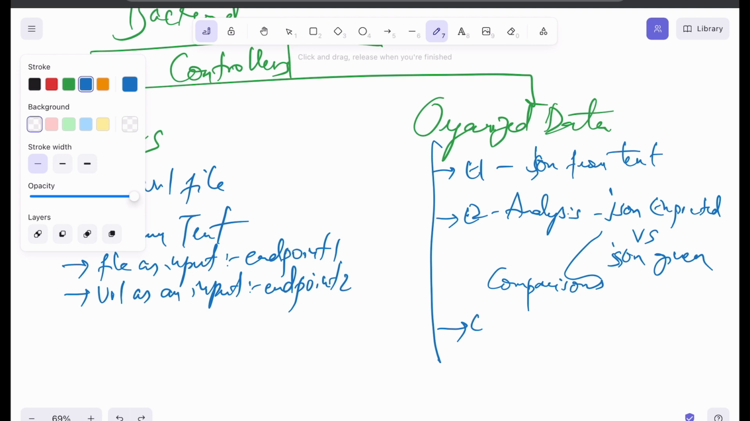Again, endpoint 3: passing in the text should give the category. Here I'm just going to name this something like classification. The purpose of it is to take the text as input and return the category that it belongs to.